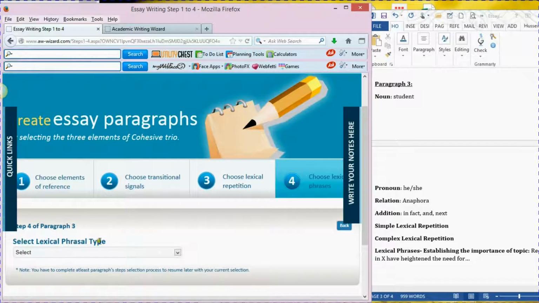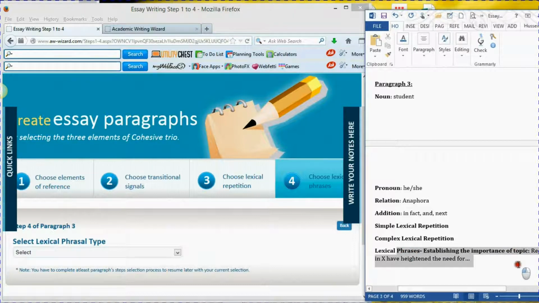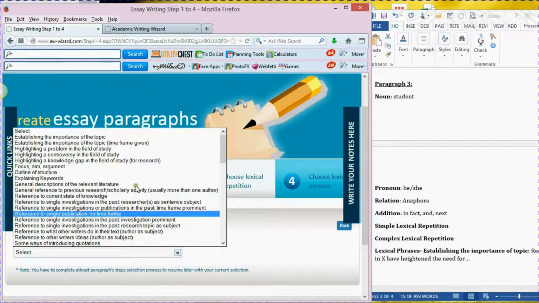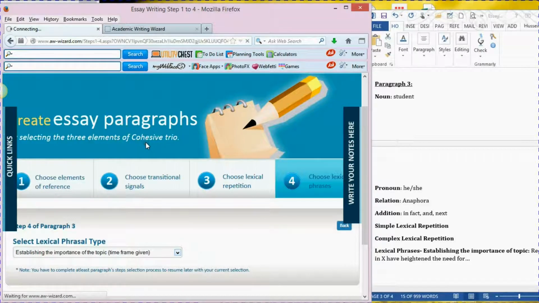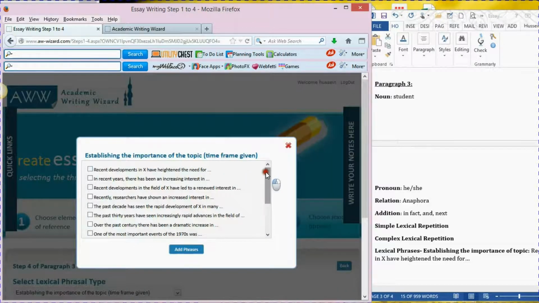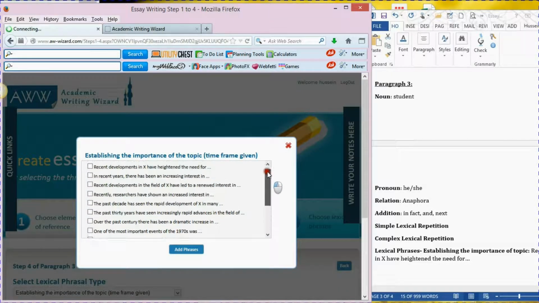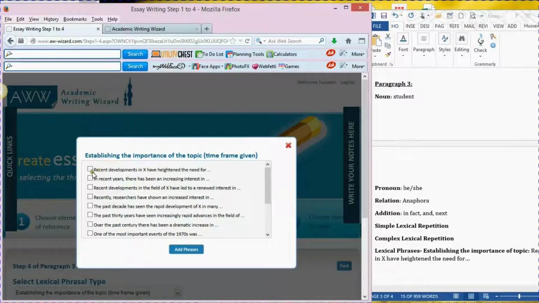Alright, so my student chose establishing the importance of the topic, time frame given, which is the second element. And by the way, again here you notice that we have different categories of lexical phrases which are most frequently used in academic discourse. You can choose any one of these, and the minute you click one of them, you will be prompted with a list of different phrases which are extremely useful to create connections, in fact logical connections, between what precedes them and what follows them. Alright, so she chose recent development, which is the first phrase, and you have, as I told you, some very important and useful phrases here.